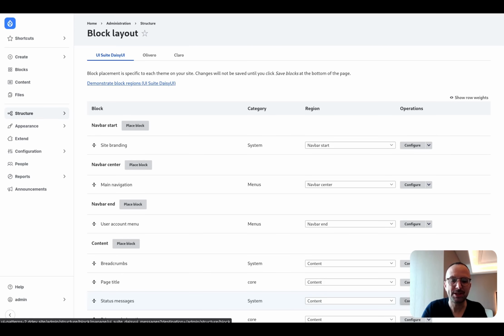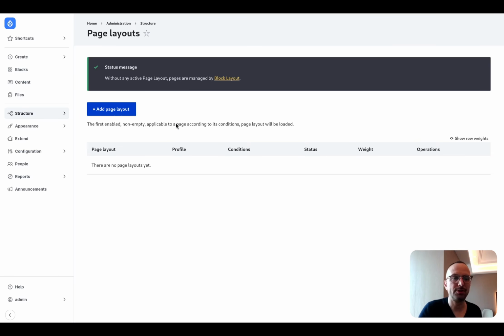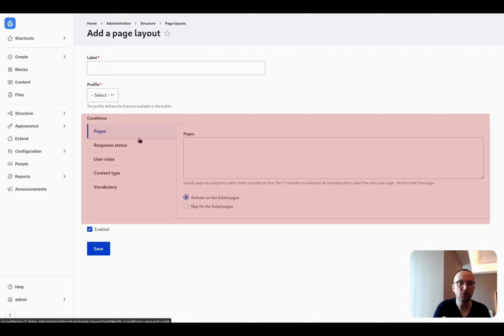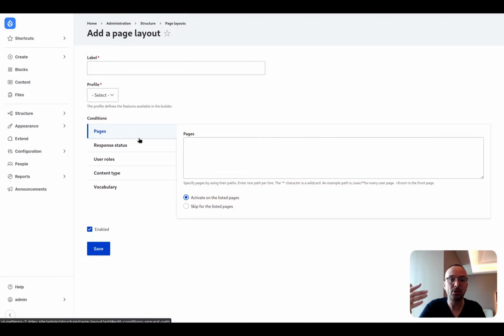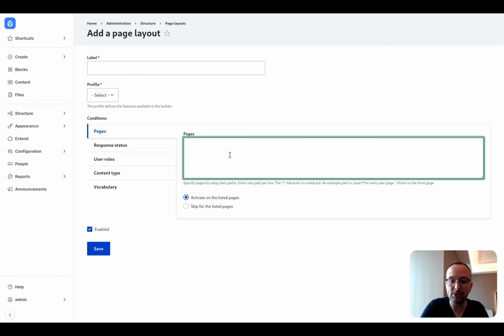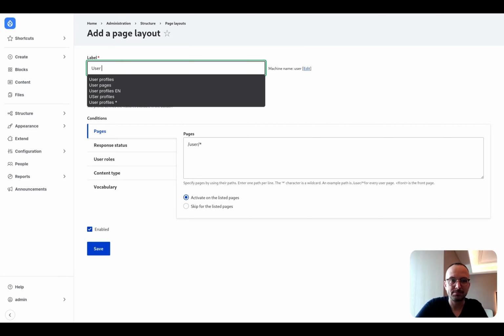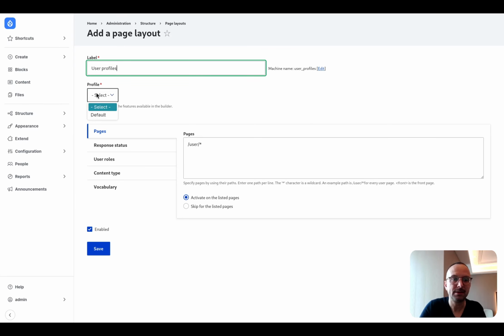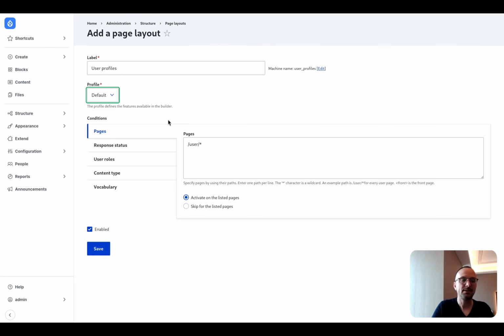Let's create our first page layout. I click on Add Page Layout here and I can set Condition plugin, the condition for the layout to be applied on the page. I can set as many as I want, and those plugins are normal condition plugin coming from core, contrib, or custom code. Here, I will use only the pages one, and I will set this to be applied only on user pages. I will set a label for my config entity and set a profile. Profiles are something we will check together in the next video.